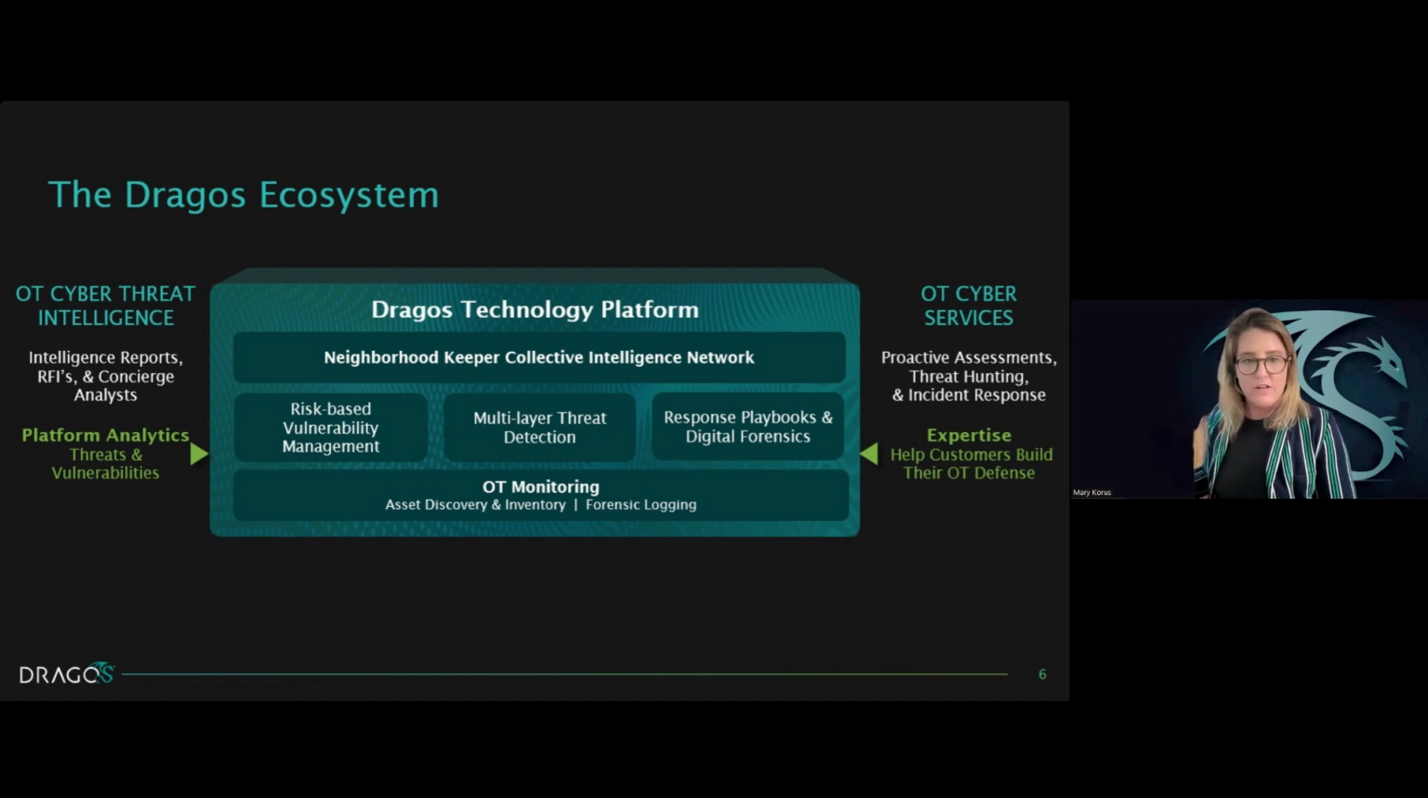Today, we're going to focus on that asset discovery and inventory on the bottom there, and how it fuels the risk-based vulnerability management, threat detection and response. And we will discuss our Neighborhood Keeper capability, which is our collective intelligence network, and how it gives us the data that we need to build the best and most current information for our customer base.